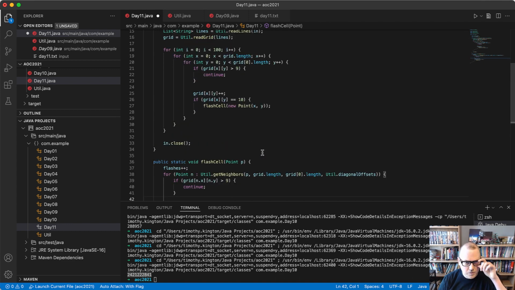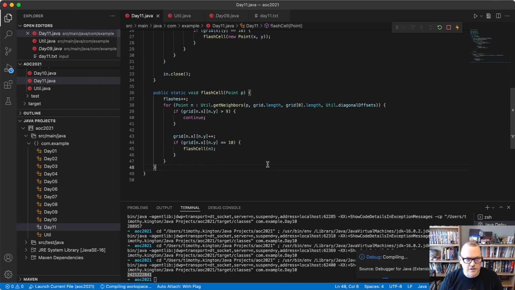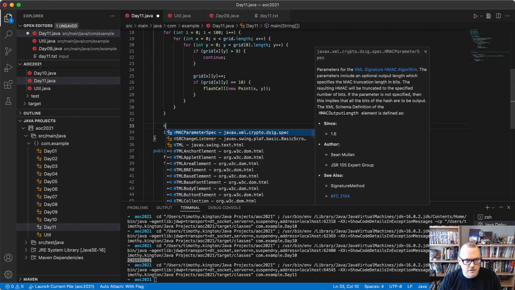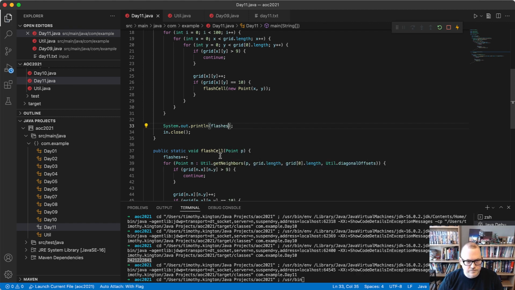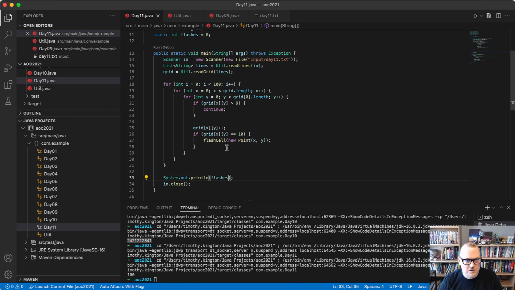Now, we're not going to process cells twice, right? So if we're greater than 9, we just skip it. So I think this is probably going to be okay. It's not going to go off into some horrible recursion. Let's go ahead and run it and see what happens. Okay, I forgot to print out my flashes. That seems pretty unlikely. I find 100 to be impossible.